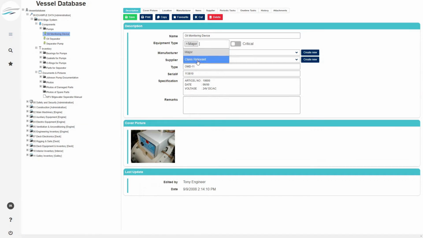In this instance, major and class relevant. In a later tutorial, we will show you how to define these types of equipment in the Settings section. Also, the decision of whether something is critical or not critical can be done here.